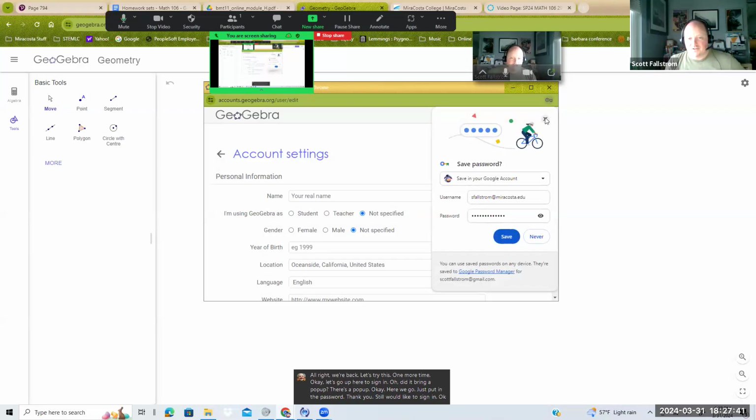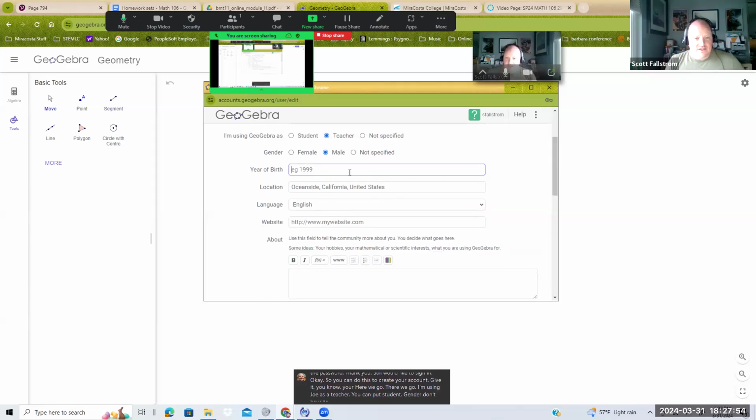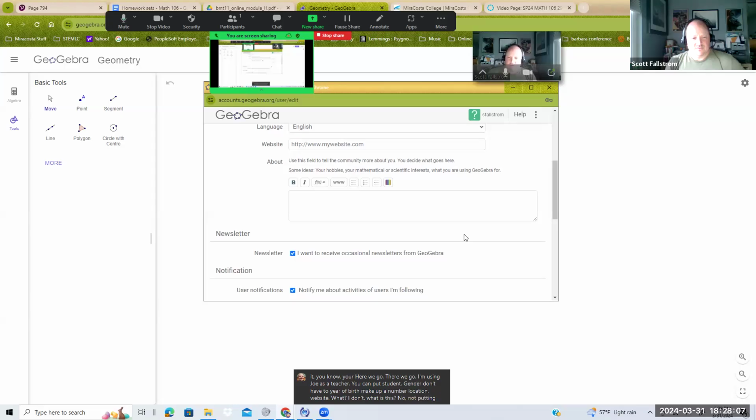Okay. So you can do this to create your account. There we go. I'm using GeoGebra as a teacher. You can put student. Gender, you don't have to. Year of birth, make up a number. Location, website. What is this? No, I'm not putting my website on there. I don't even know what that is.